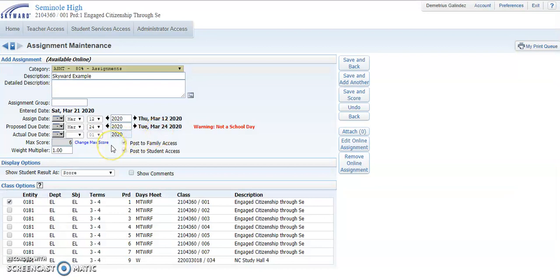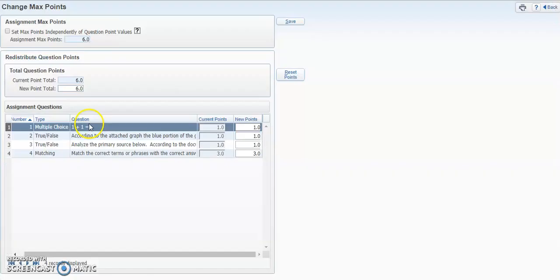All right, so the last thing I want to do is change this maximum score. I don't want my students to be able to score a 6. I want them to be able to score a 100 on this exam if they get everything correct. So what I'll do is I'll click on that change max score. All right, so this new window opens up after I click change max score. The only thing I need to do is change this total question points.